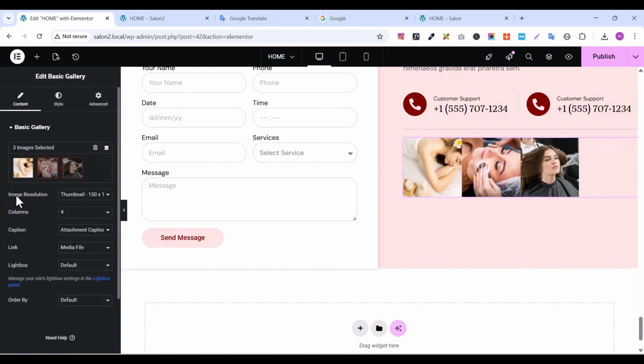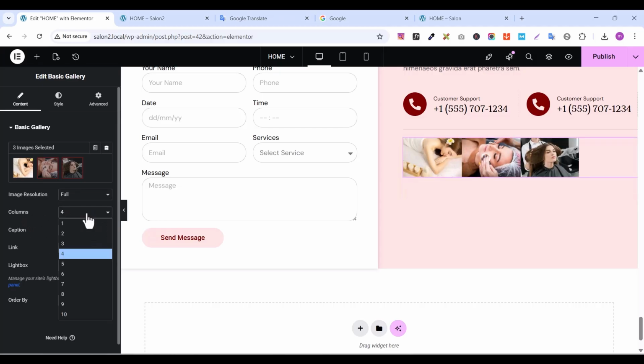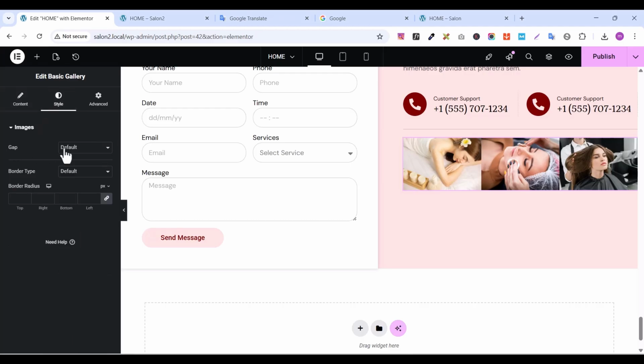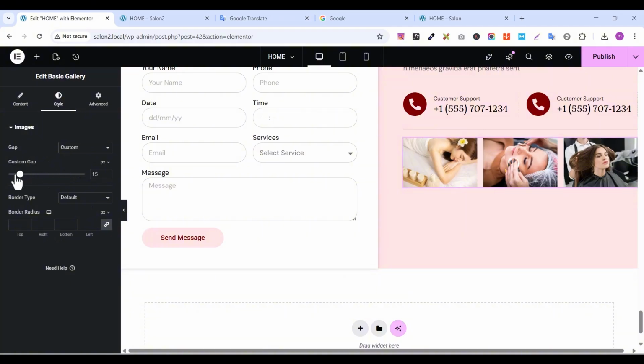So here on image resolution, sorry, select 4. On column, select 3, like this. So everything is looking good. So caption, no captions. So let's go to style. On the gaps here, select custom. So let's leave it the way it is. On the border radius, let's add 15.